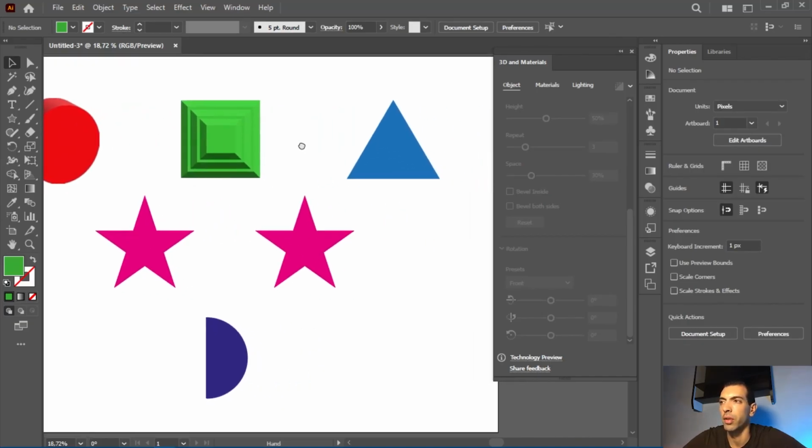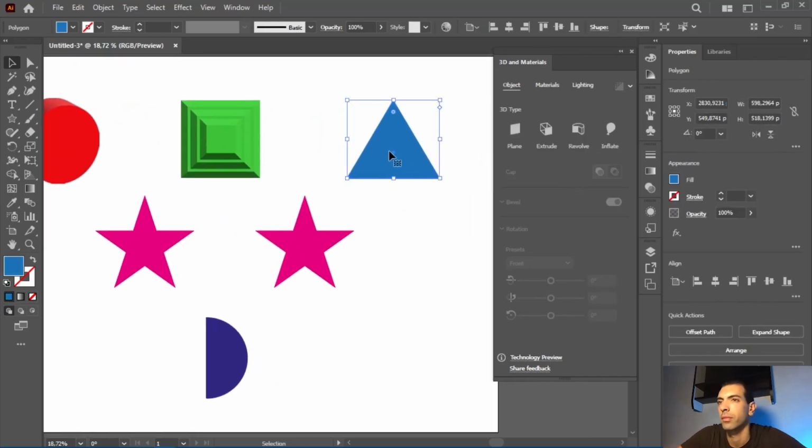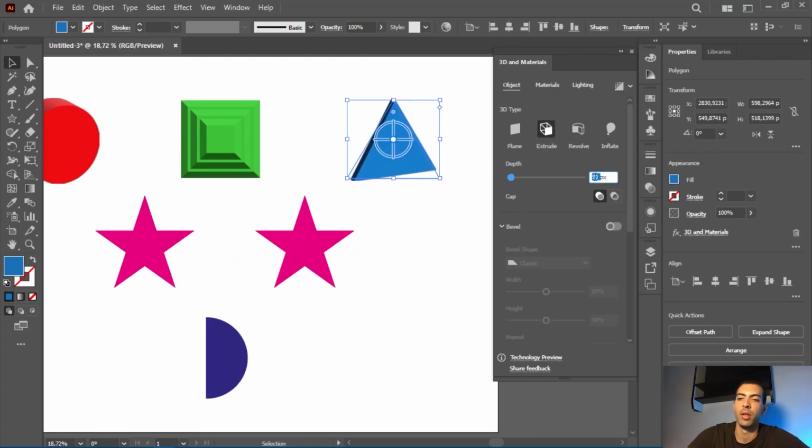Now I'm going to move to the triangle, select the triangle, extrude, depth, I'm going to choose 200.